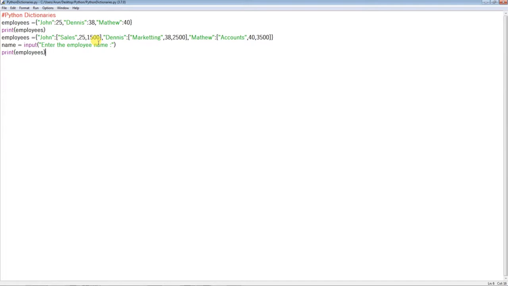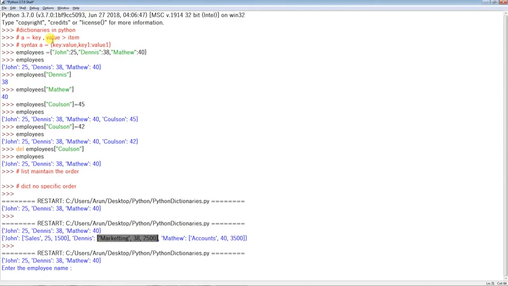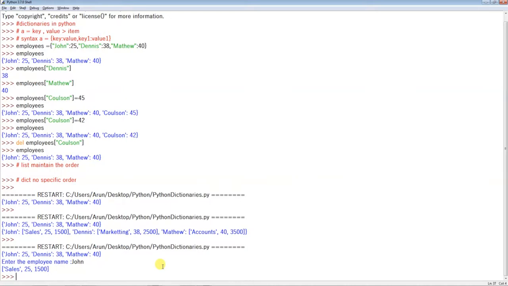How are we going to get that information from the dictionary? From employees, and the key is nothing but the name provided in the input. Let's run this and try to retrieve some of the employee information. Let me try to get information for John. See, you got the data. We got the values: John belongs to the sales department, is 25 years of age, and his salary is $1,500.